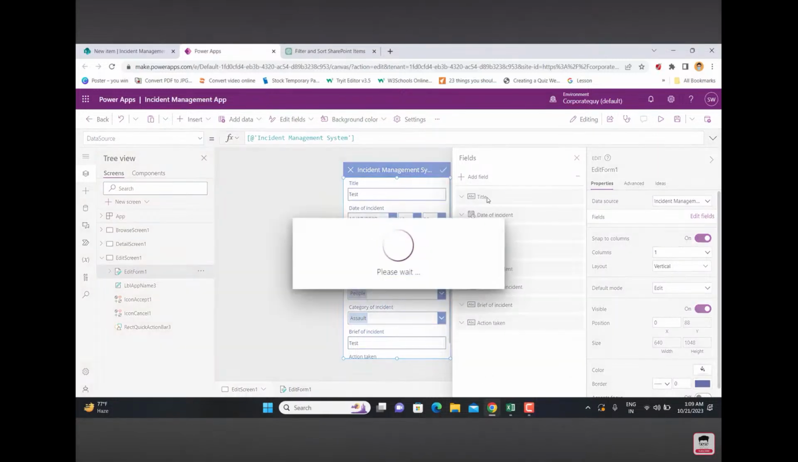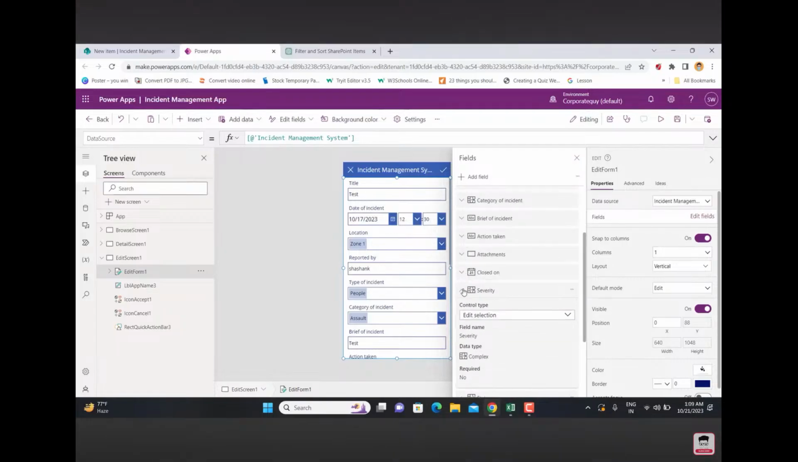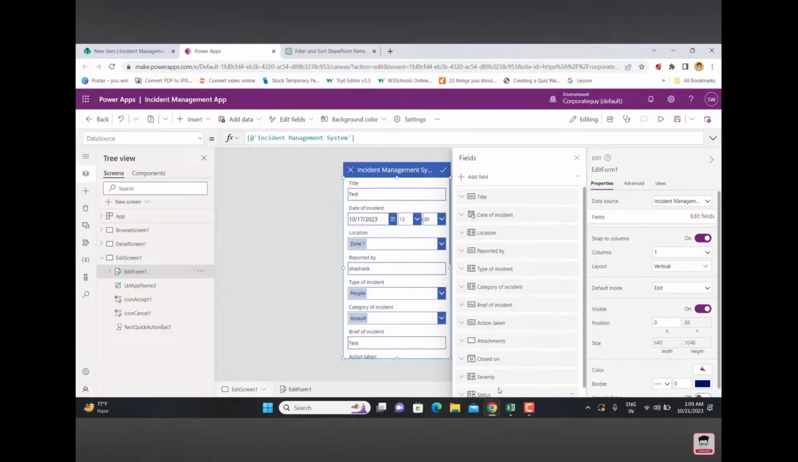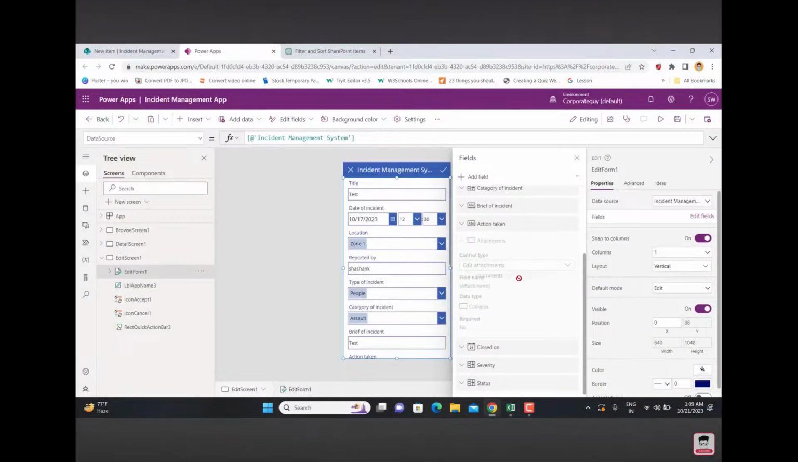So press add, and it will add all these missing fields here. I will just minimize all of these new fields so that I can realign them and reposition them where I want to actually put them. So I want to put attachment as the last field, right?